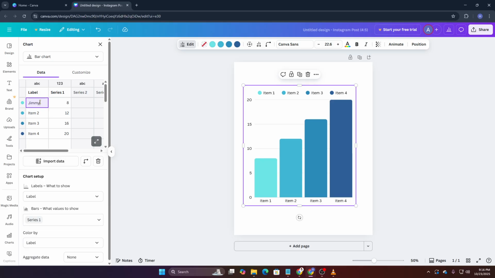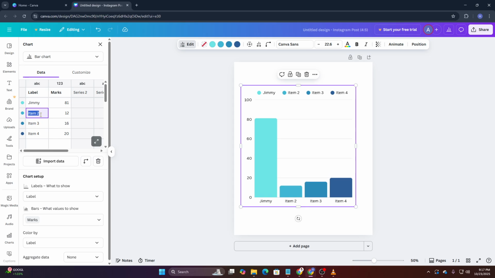Now, let's add your data. Click on the chart and a toolbar will appear at the top of your screen. Select Edit Data. This opens a small spreadsheet inside Canva. Here, you can either type your numbers manually or paste data from another document. As you input your values, watch the chart update in real time. It's super satisfying. You can also adjust labels, titles, and legends so your data makes sense at a glance.